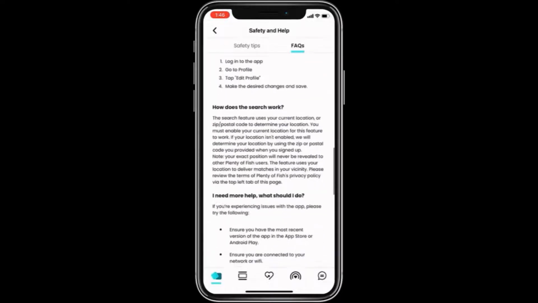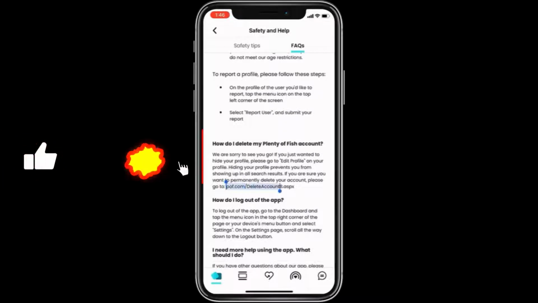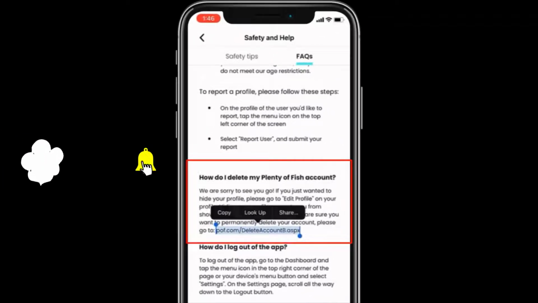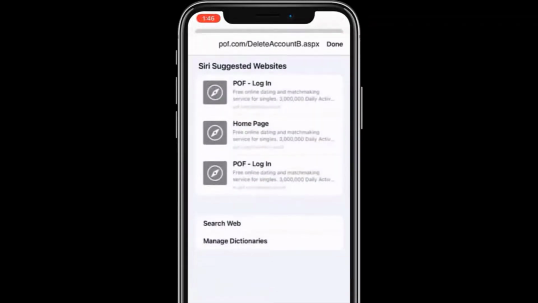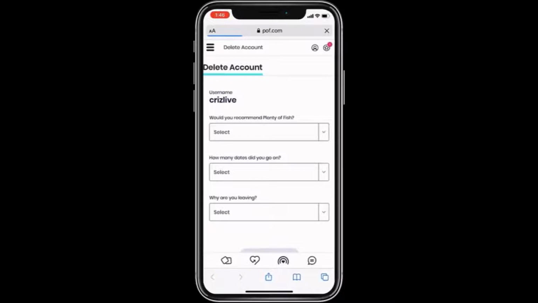And once you're in this space, scroll all the way down until you see How do I delete my Plenty of Fish account? And after that, on the last line of the paragraph, you can see a link, so all you have to do is copy it, then go to your browser and paste it now. Once you're in the browser, if you're logged into your account, you will see a page somewhat similar to this.